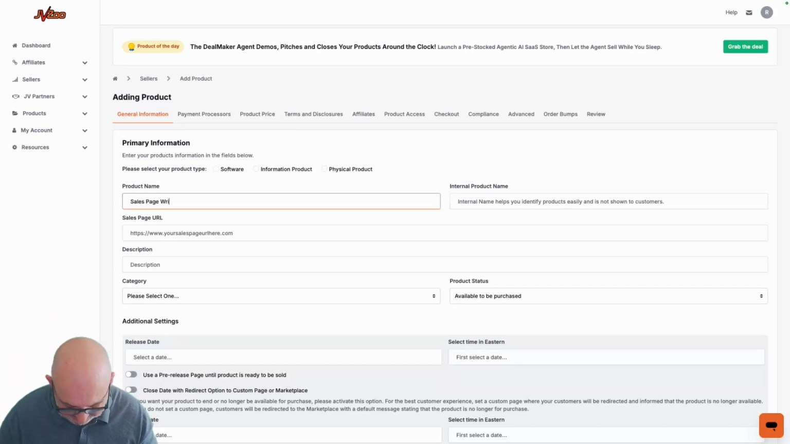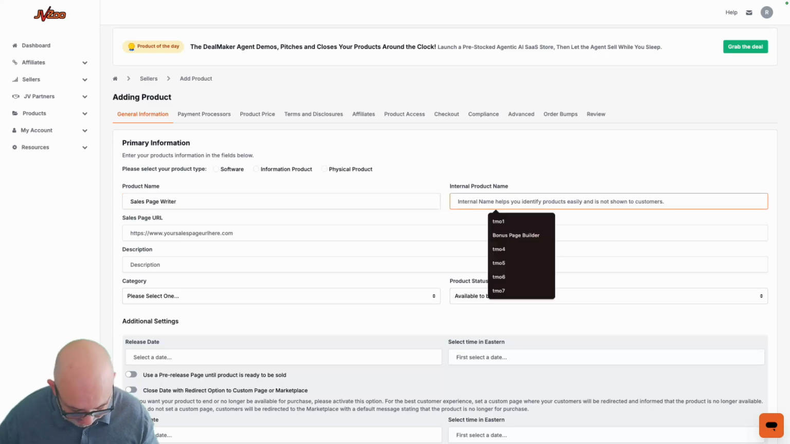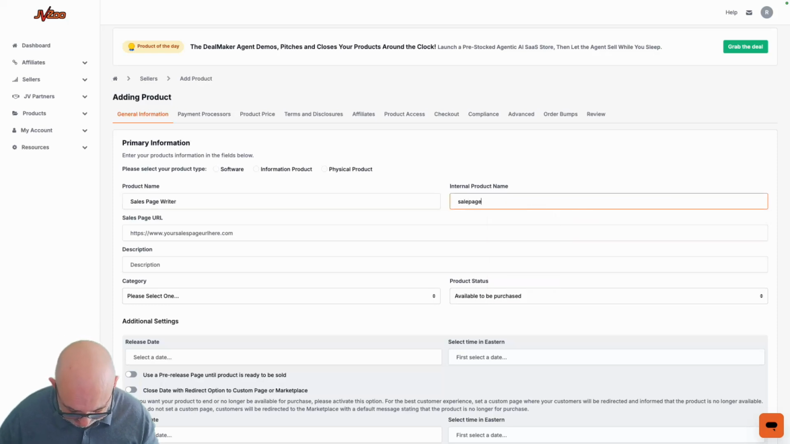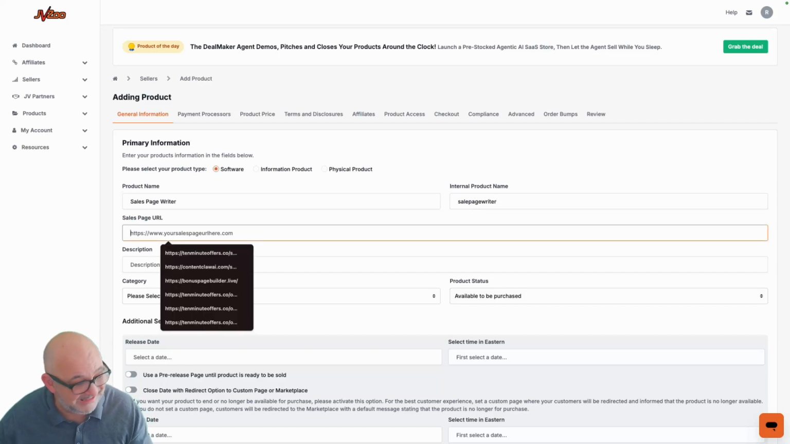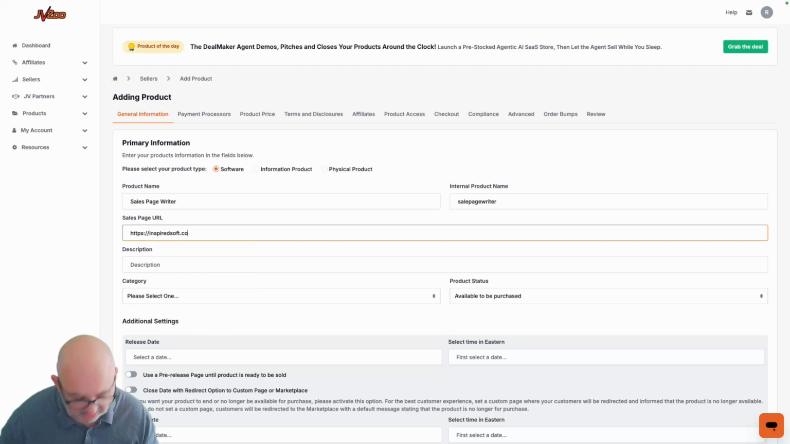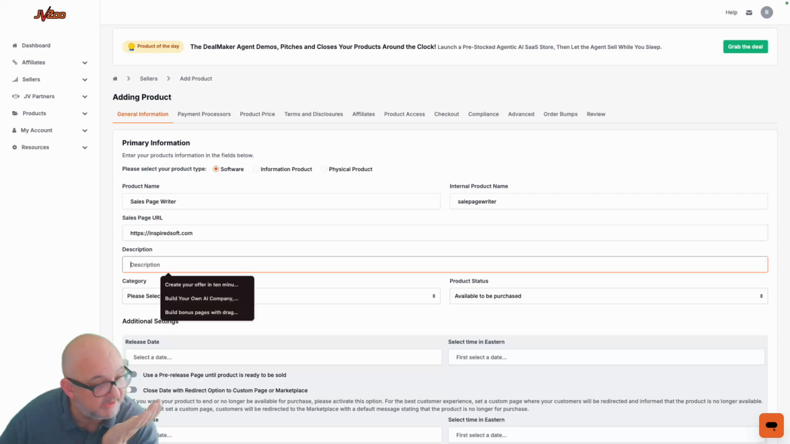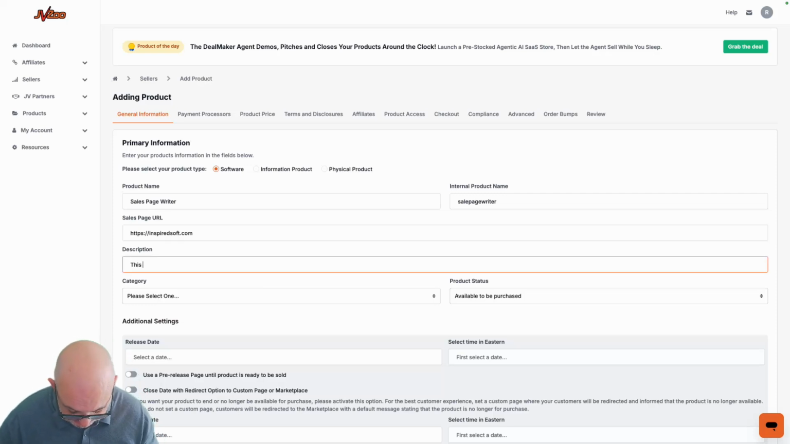SalesPage Writer. Internal name, we'll just put SalesPage Writer. It's a software product. Sales page URL, again, we haven't got that set yet, because obviously you need to create your sales page. You could use a SalesPage Writer to do that. So we'll just put in inspiredsoft.com, but that needs to be your sales page. Then description. So this helps marketers create better sales pages.